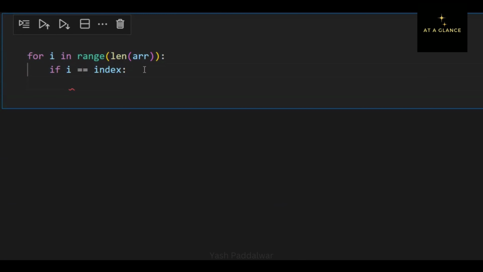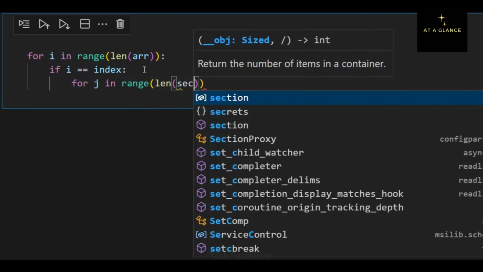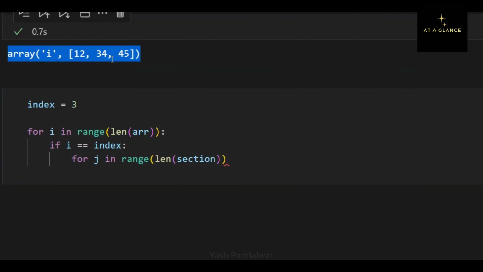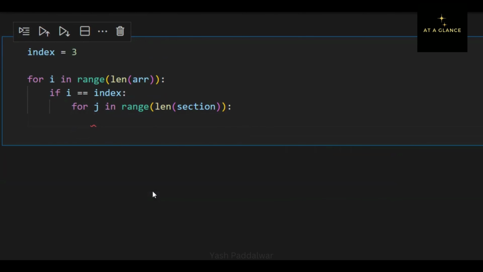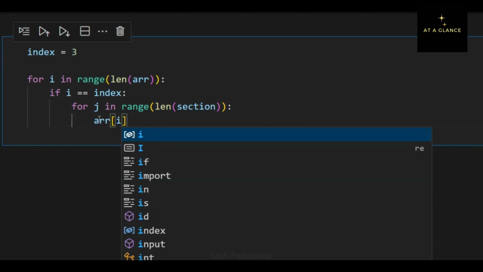We will now, once it reaches that particular index position, iterate through the section. So for j, I am taking a new variable over here, j in range, the length of the section. We are going through all the elements one by one from the section, and then we are going to replace the current element inside the existing array with the element inside the section.